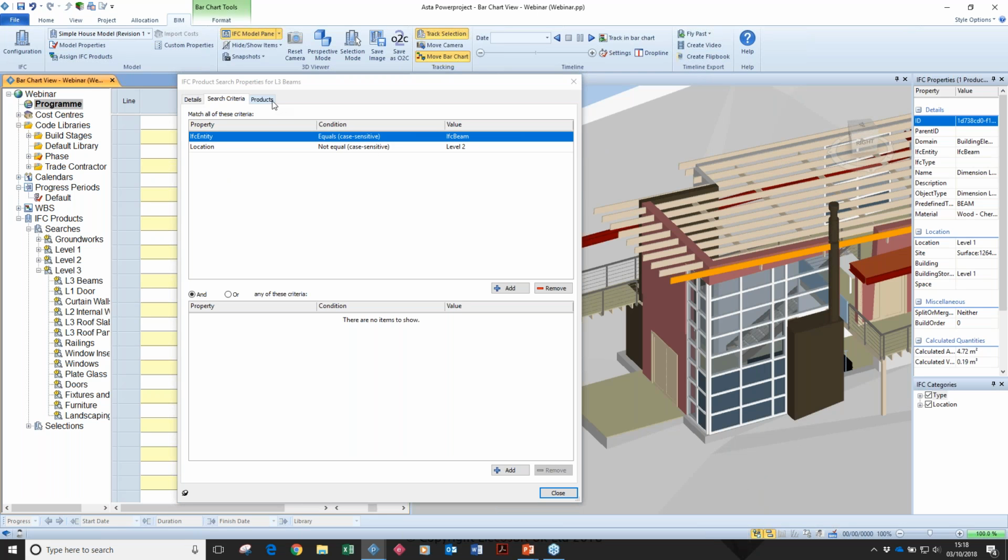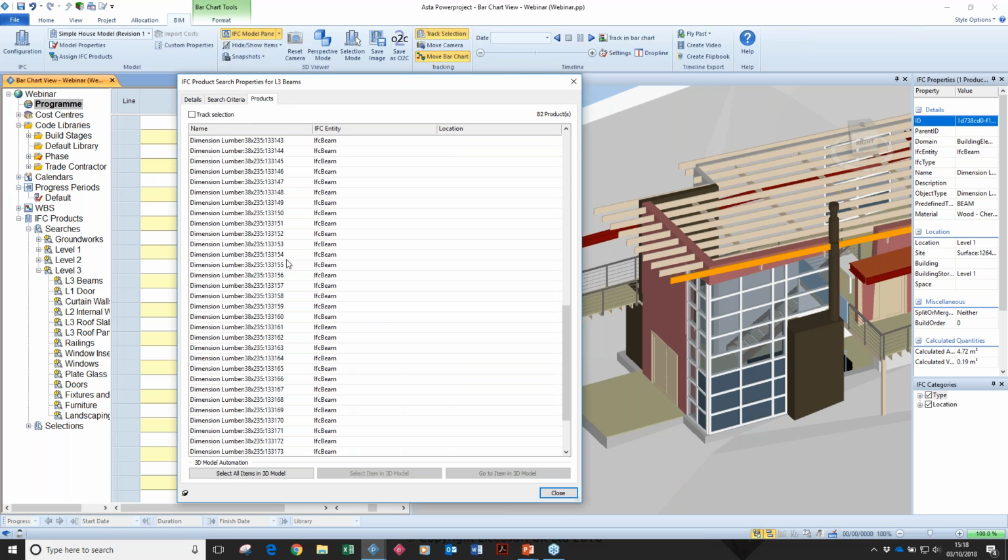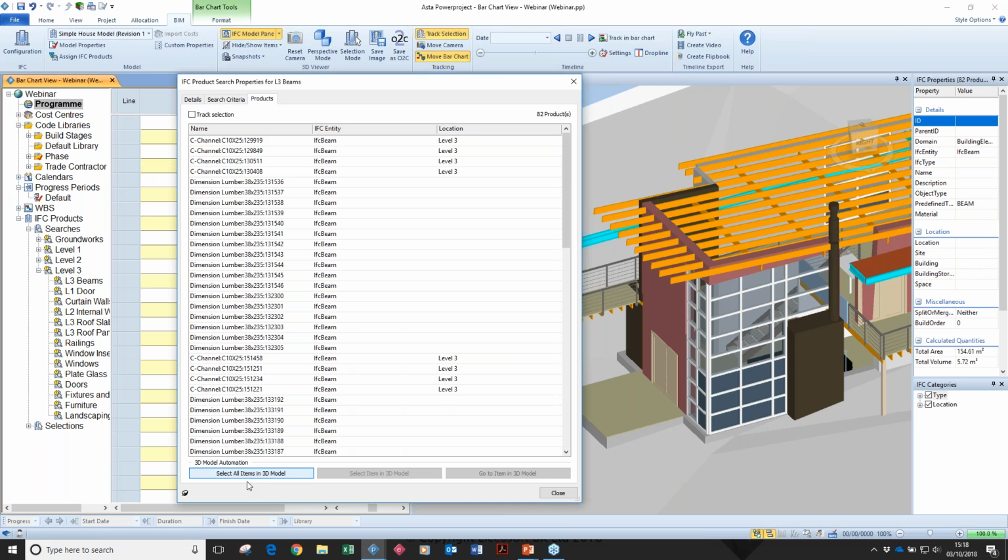If I look at the results page, it's found all of these different items which match our criteria. And I can highlight all of those on the screen with just one click of the button. So if I had 10,000 roof beams, rather than having to click 10,000 times, I could create a search that says, find me anything that is a roof beam, and Powerproject will find all of that in one go.